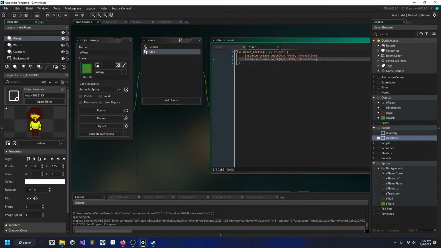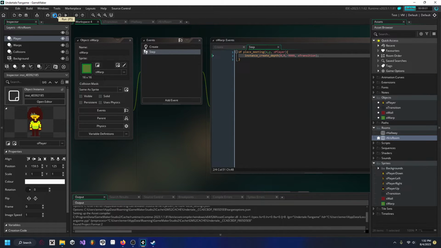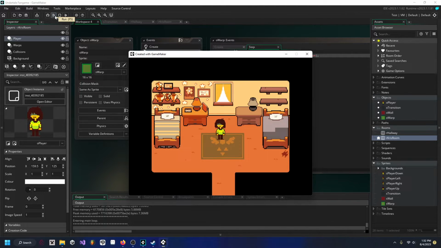So if we do that now, this should do something. It won't be correct, except I'll explain further. Yeah, see how it fades into the same room? And I'm over here now.